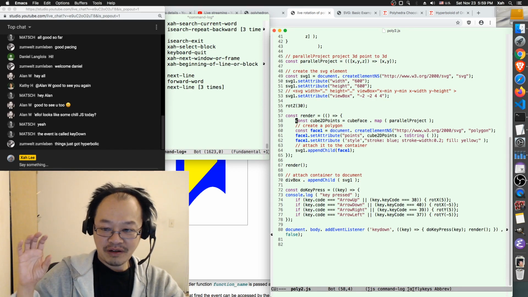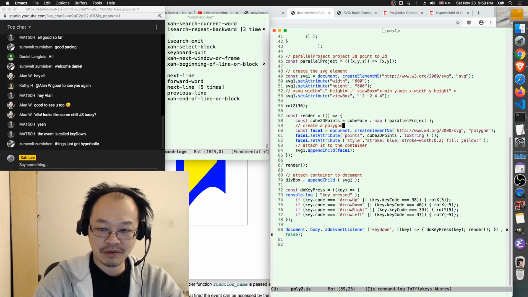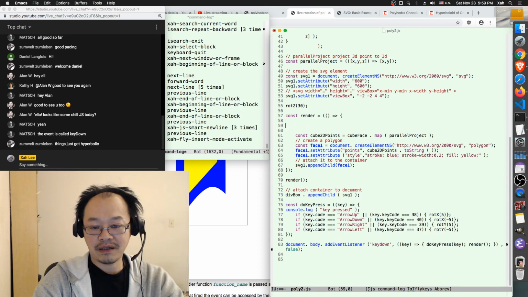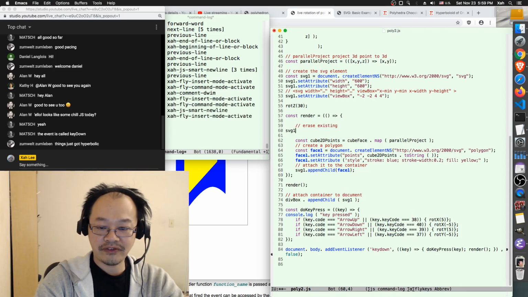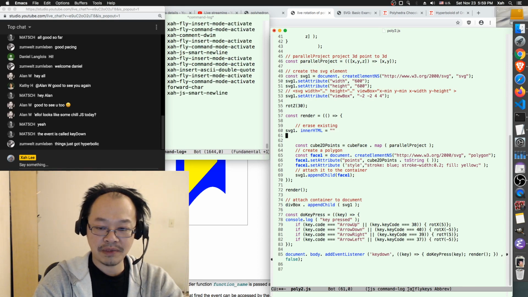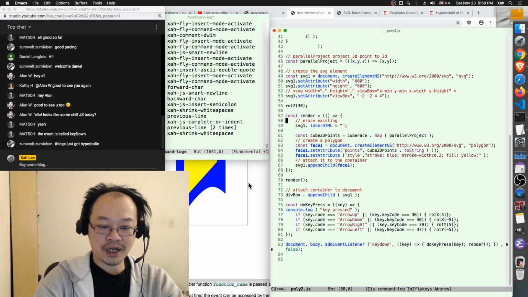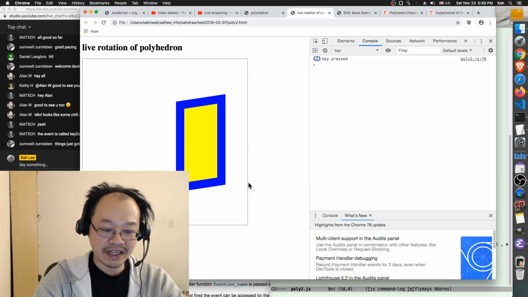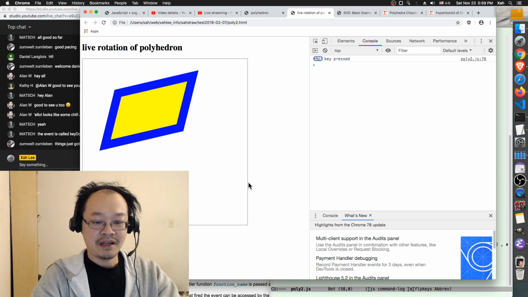Every time we create a new face, we want to erase the existing face. So what we do is, we say erase existing. So svg1.innerHTML equals an empty string. That's one way to do it. So back to the browser, refresh, press up arrow, fantastic. Press left arrow, fantastic. Now we got a face.